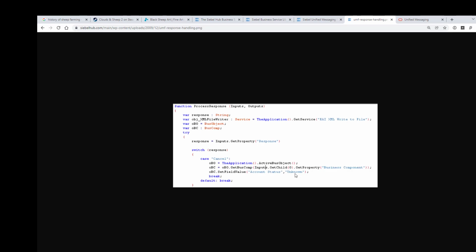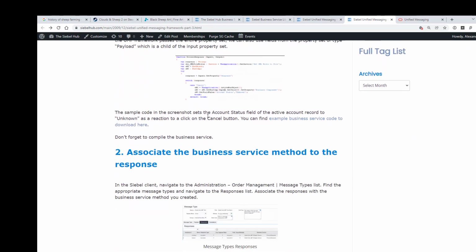Yeah, as you know, we're deviating from the script and using the UMF for service requests. So even if we copied that code, we would have to change it a little bit. So yeah, there's the example code.